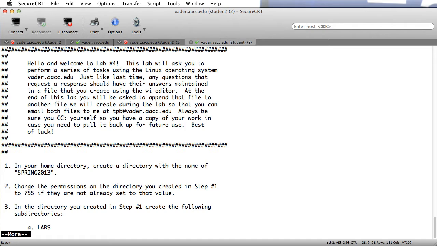vader.aacc.edu. And just like last time, any questions that request a response should have their answers maintained in a file that you create using the VI editor. So here, it doesn't request that you name the file anything in particular. You just simply have to keep a file that will keep track of any answers that you're asked for during this quiz. And so I actually have the quiz displayed in another window.